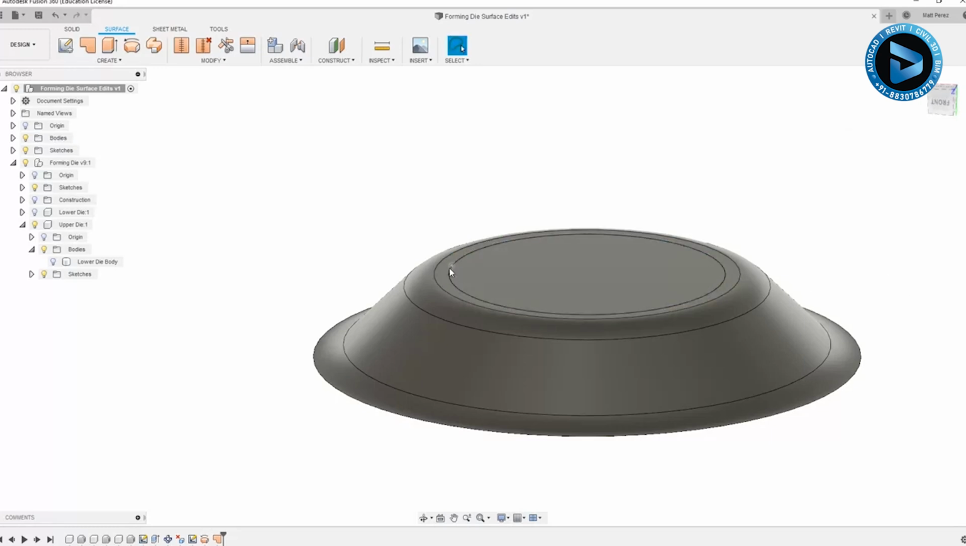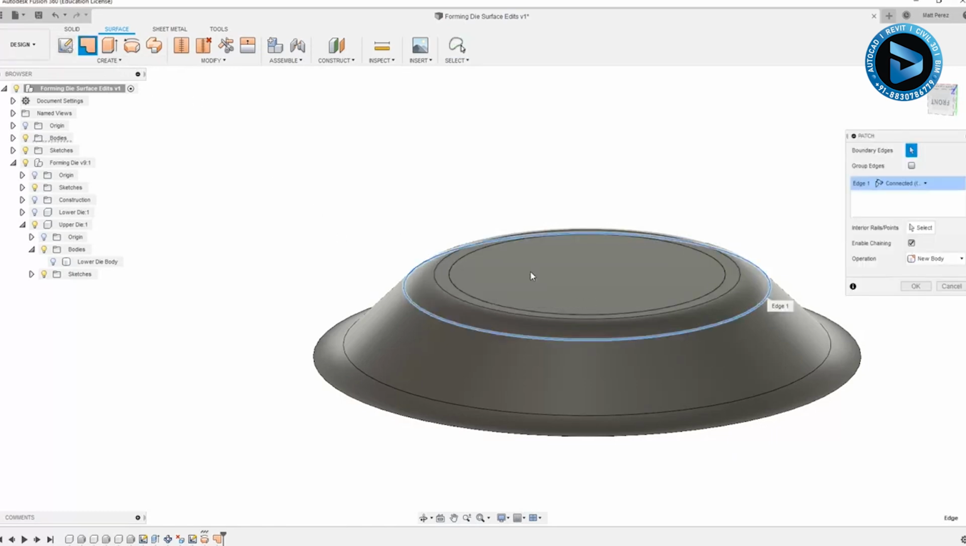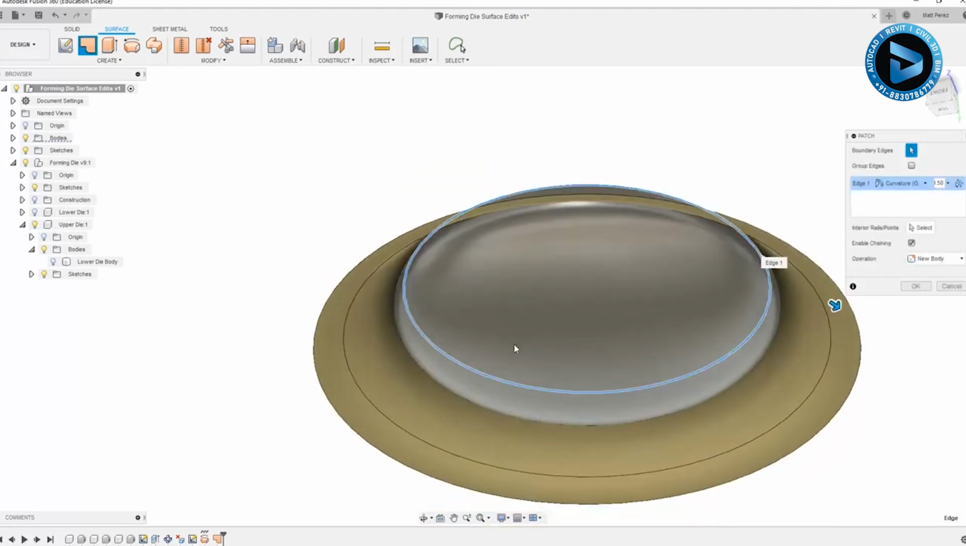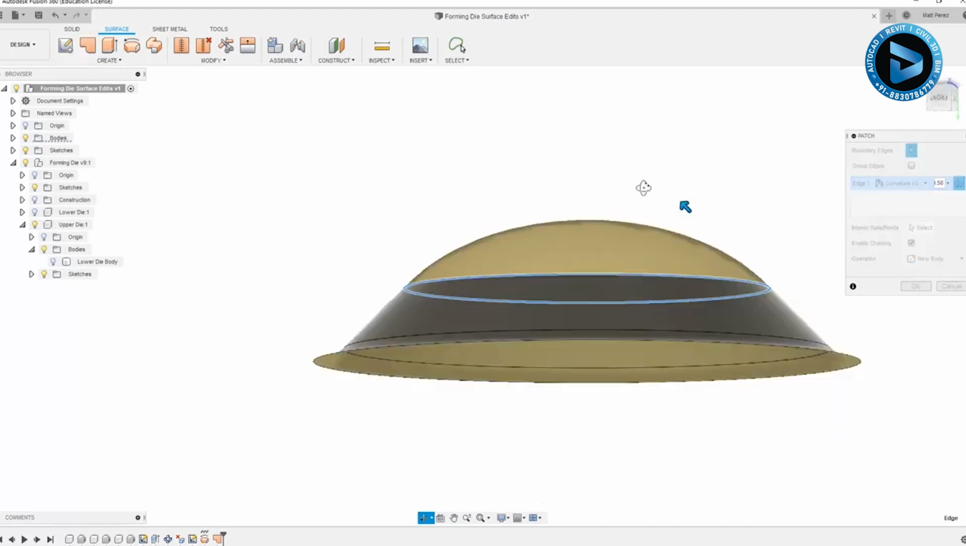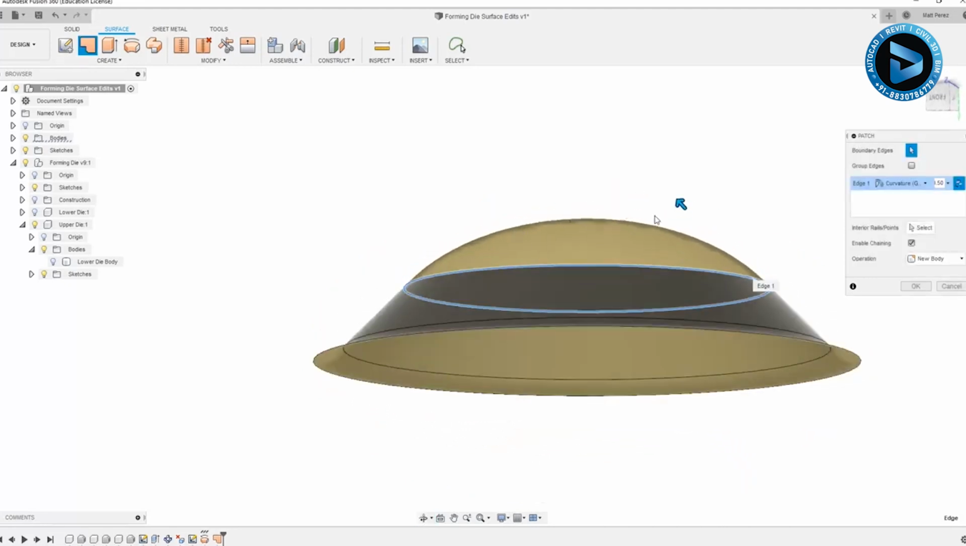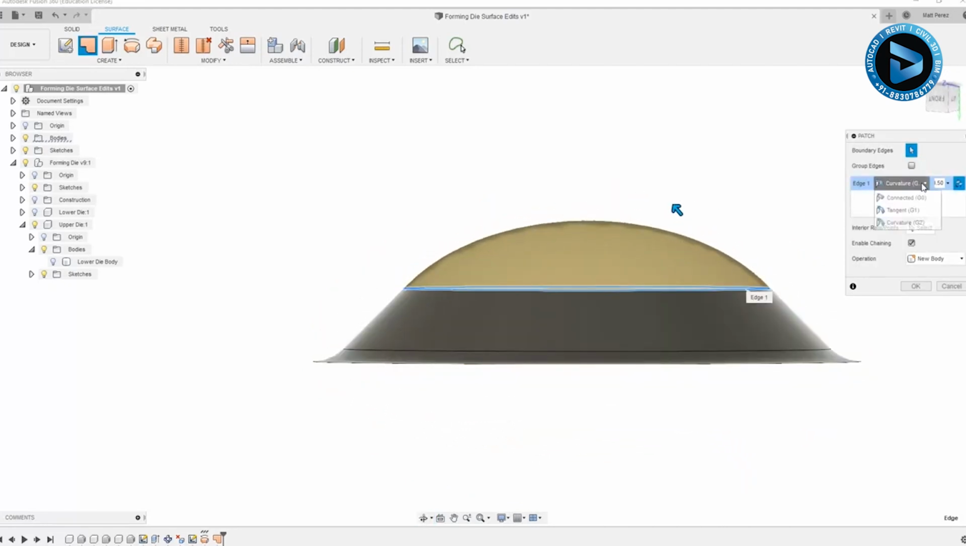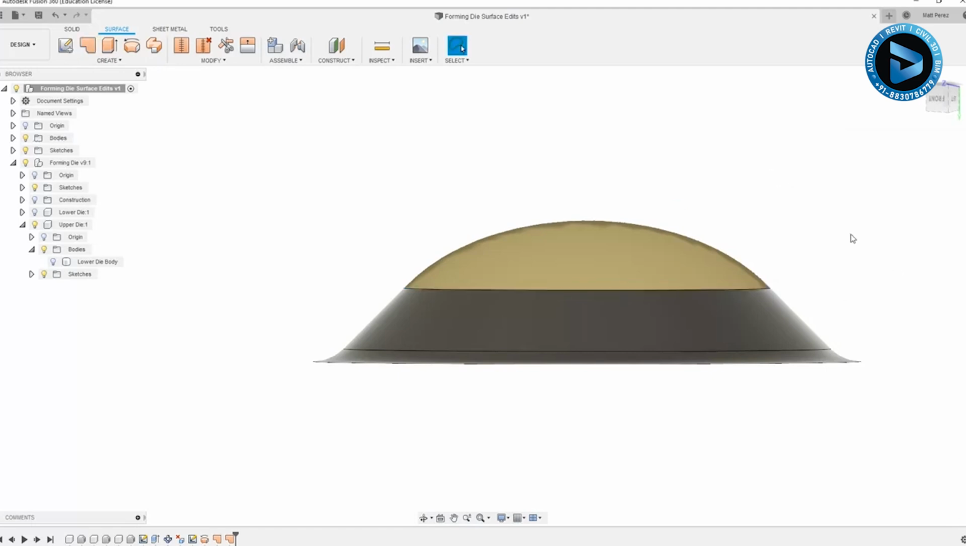Because we selected an edge that's relatively flat, we don't really have a problem with this. But if we were to try to patch based on this edge, we could turn on tangency, or we could turn on a curvature relationship, and it would change the way that it's being patched. We can also reverse the direction if we need to, and notice that we're creating a dome on top of the part. Again, this is based on either tangency or curvature, which controls the influence that the surrounding curvature has on it. I'm going to go ahead and say OK.